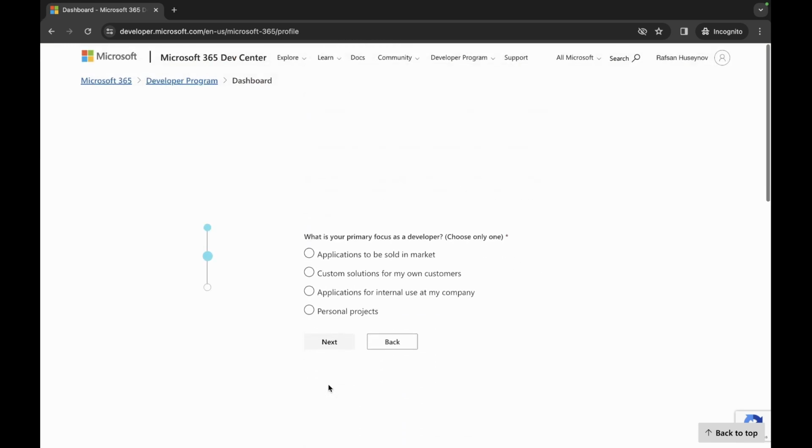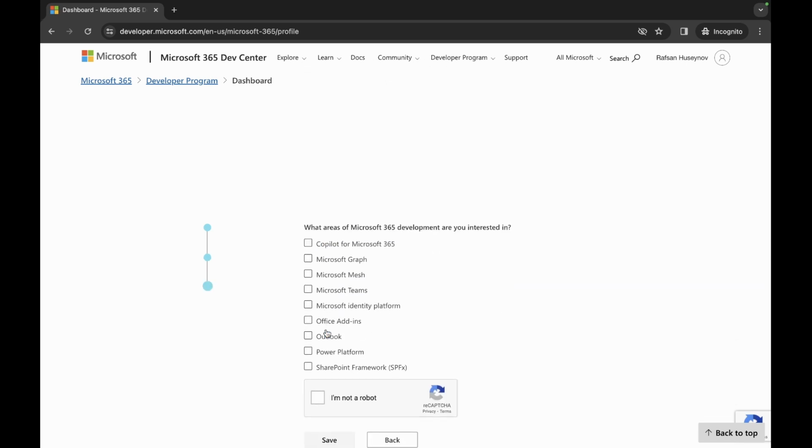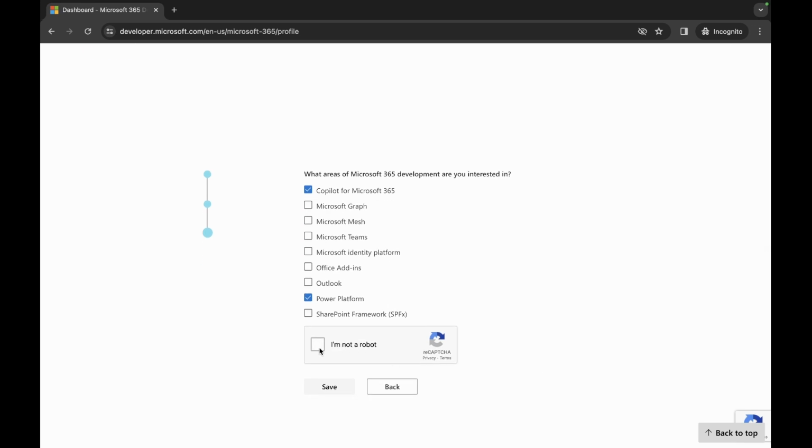Then click next. Here you just need to specify the primary focus of your developer activity. I will put personal projects and click next. And what areas of Microsoft 365 development are you interested in? I will select Power Platform and Copilot. Then click I'm not a robot and click save.